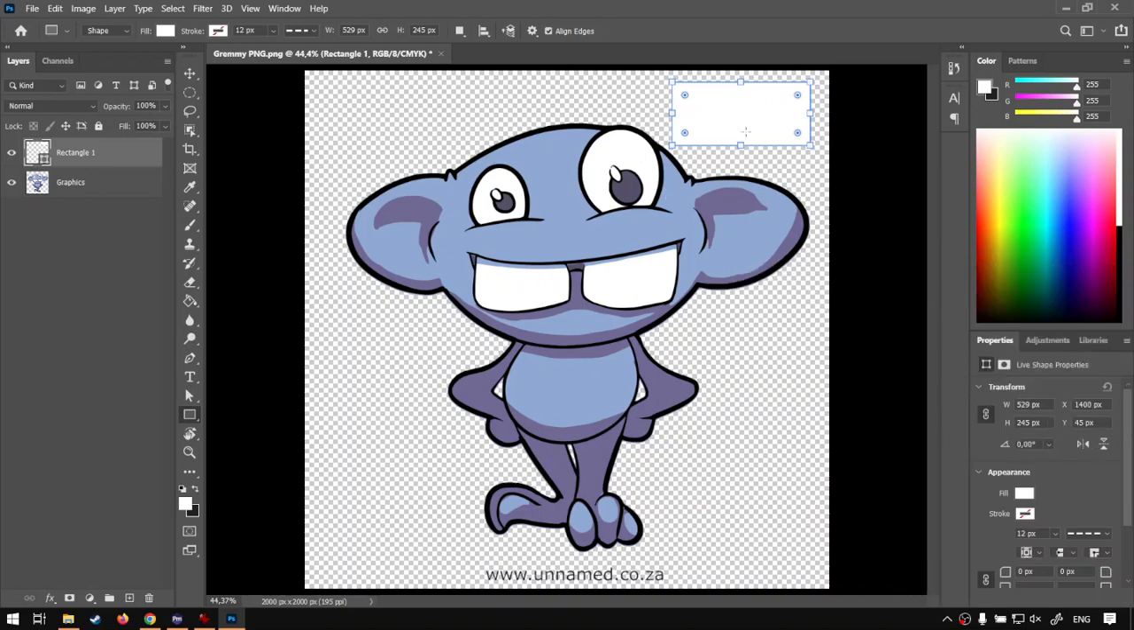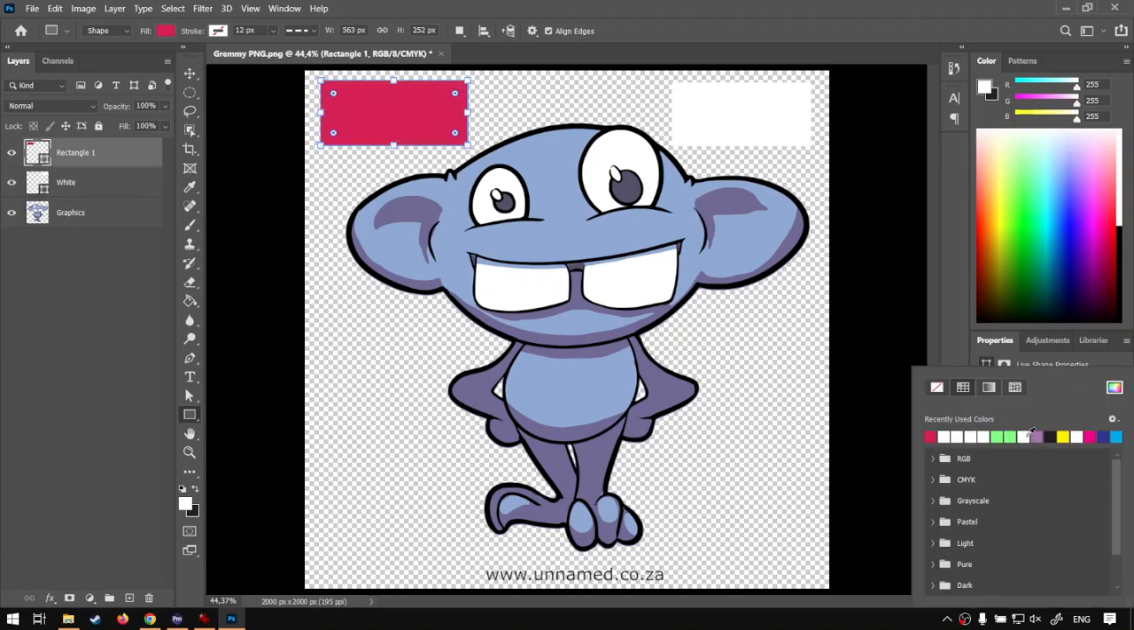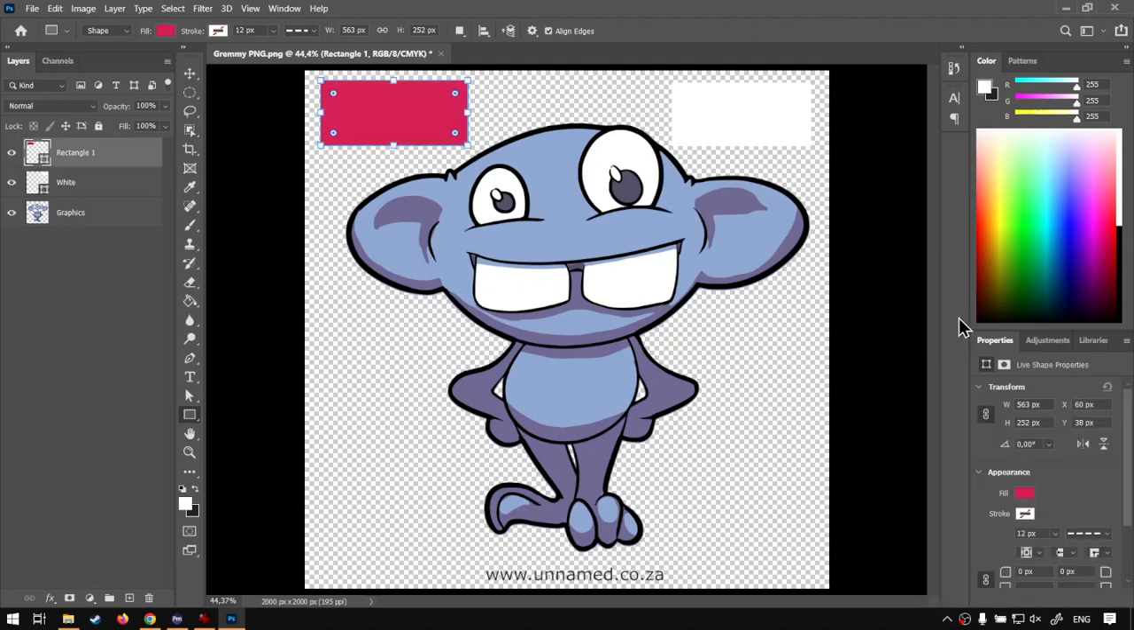Then here we go, we've got our rectangle. I'm going to press enter just to confirm it. I'll double click the name and call this white for now. Then, with my rectangle selected, I'm going to make one on the opposite side, and drag that how big we want it. Then I'm going to change the fill color. Let's make it red, or pink, so we can see it is the varnish. Enter to confirm that. Now let me rename this: varnish.